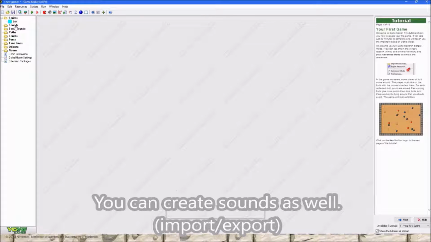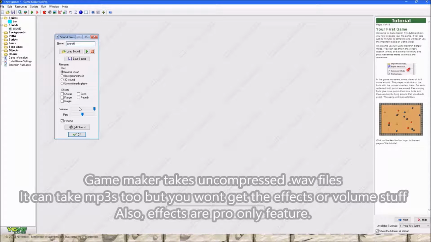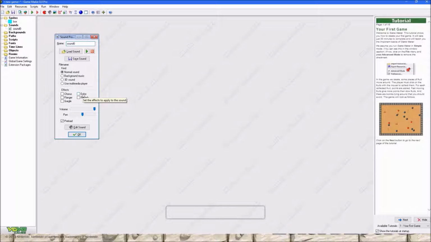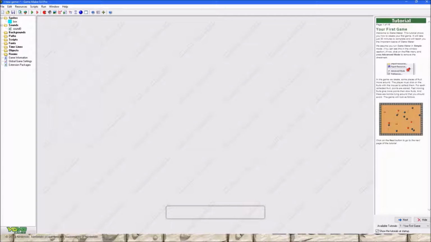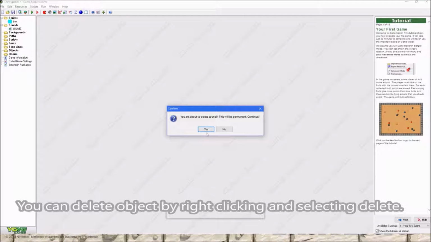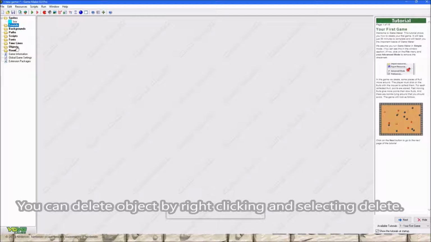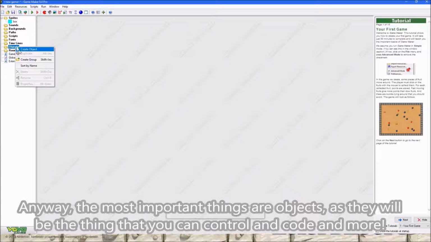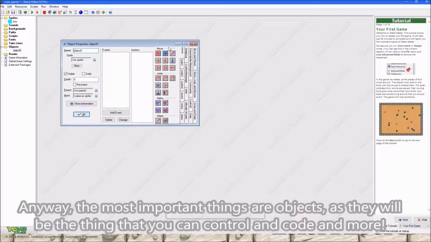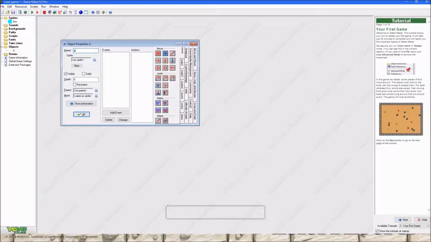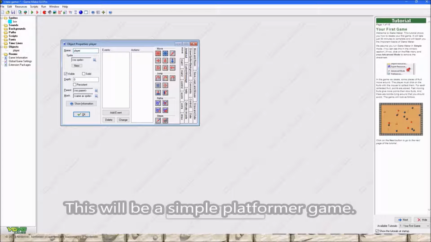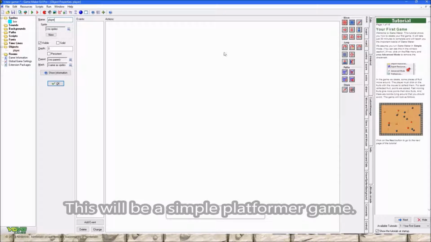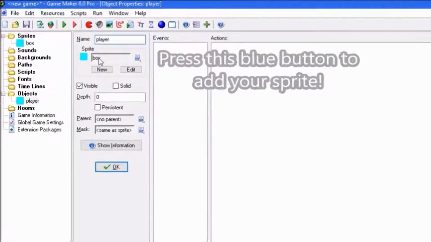Now these are sounds, so you can import a sound or export a sound. And if you have a WAV file, you can put all funny effects on the file, but you need Pro and stuff to do that, which I have. Anyway, the most important thing is objects. We're going to make a simple platform game, as you can see, like that.